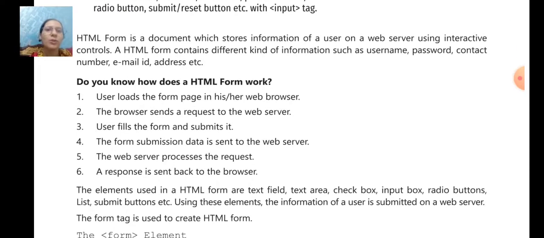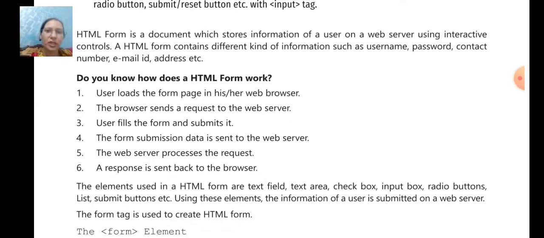Do you know how an HTML form works? The user loads the form from his or her web browser. The browser sends a request to a web server. Then the user fills the form and clicks on a submit button. The form submission data is sent to the web server, and the web server processes the request and sends a response back to the browser that the form is submitted successfully.